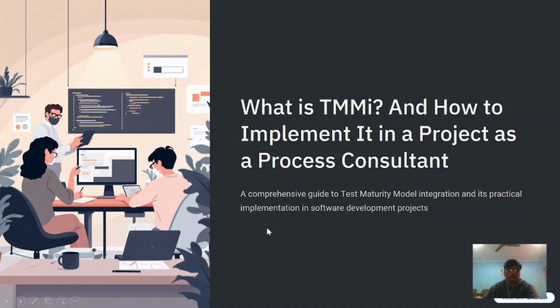Hi everyone. So today we are going to see what is a TMMi, how to implement the TMMi into the project as a process consultant. So consider it's a guide for TMMi maturity model and how it should be implemented in software development projects.